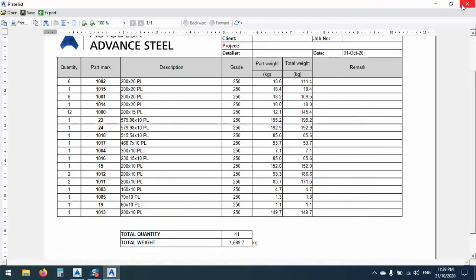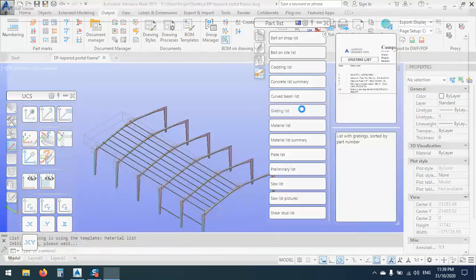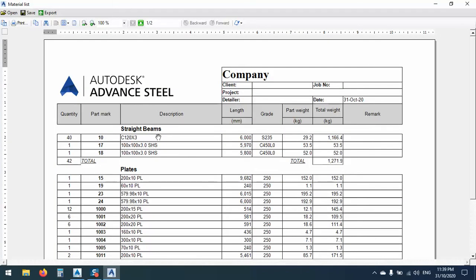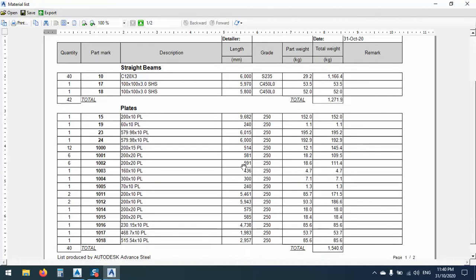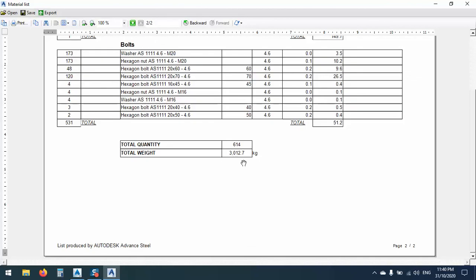You see, this is the length of that. Let's go with the material list, and we see together what kind of material we have here. Now it lists everything. It's a straight beam. As you see here, we have straight beams, we have plates. As you see the total length of the plates, and the total project, we have hexagonal beam. It's about 3, we have only 3 tons.